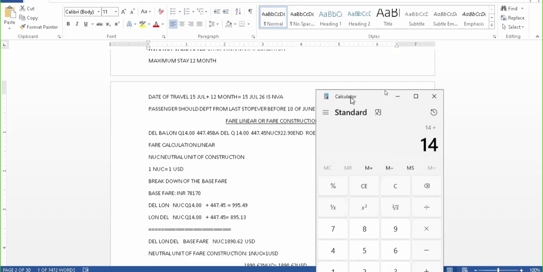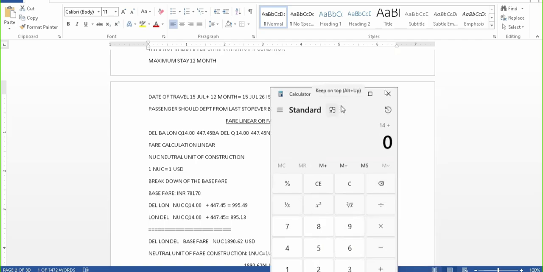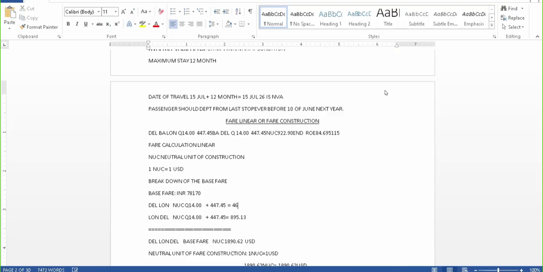14.00 plus 9995 point, sorry, 447.45. How much does it become? 461.45. And the similar will be for the return one, 461.45. Is that clear? So this is the total of the fare Delhi London, London Delhi in NUCs.